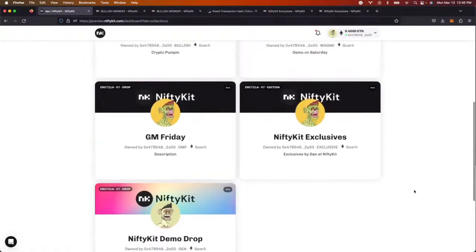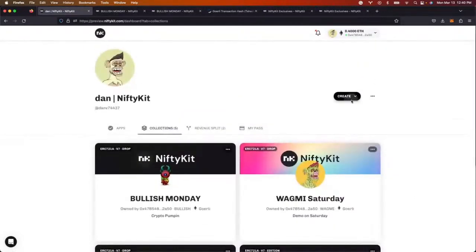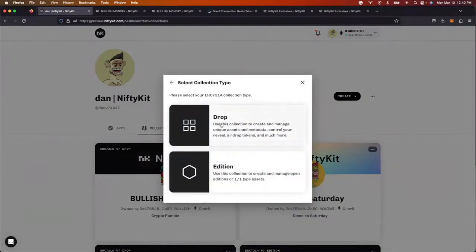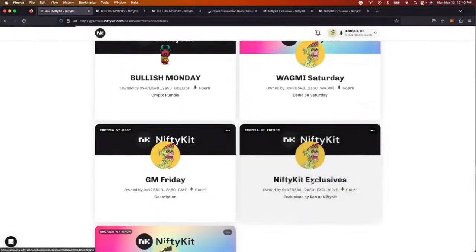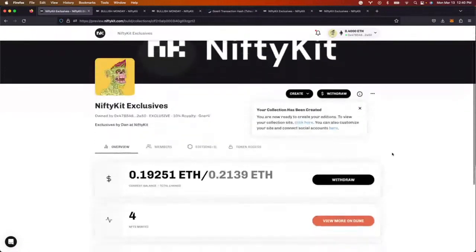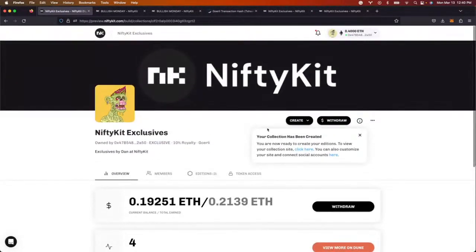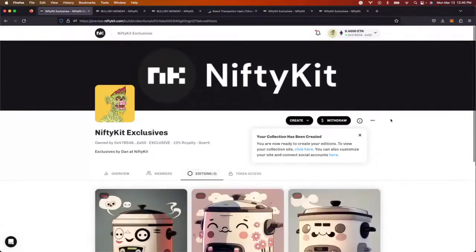Let's go ahead and take a look at this option here. I'll just show you in collections. We created a drop, but now we'll create an edition smart contract. I have one here that I've created, so you don't have to watch me add a bunch of my editions. But what you'll see in the edition smart contracts is a similar dashboard here. Instead of drops, you're going to have editions.